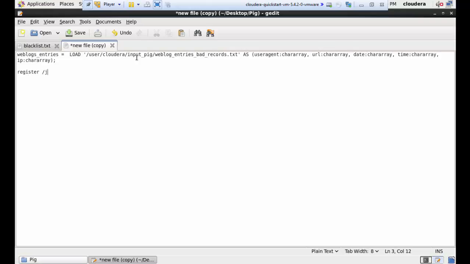Then you say register jar file, home Cloudera, desktop, pig, the name of the jar is myudf.jar, right? And then we'll write cleaned underscore entries is equal to filter weblog entries by not com.udf.isUserAgentBot. Okay, and on which column? On the user agent column. Alright, and then we need to store that data.